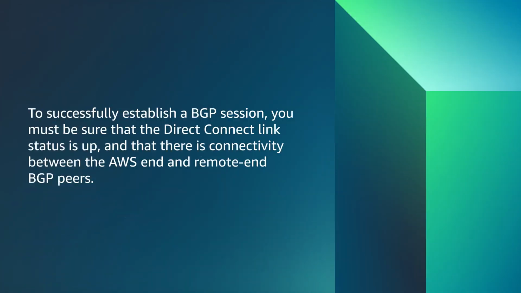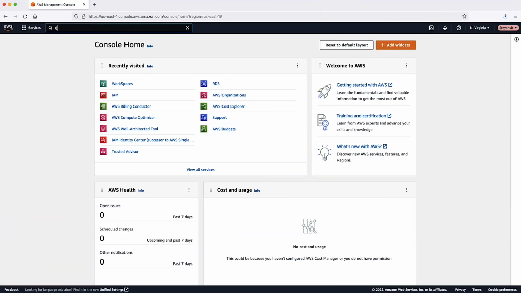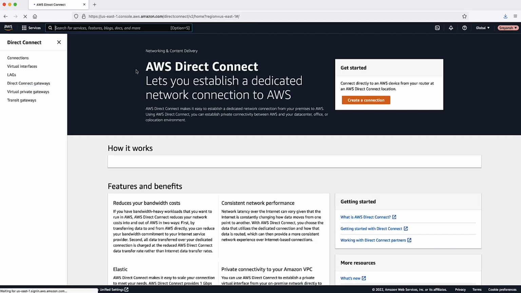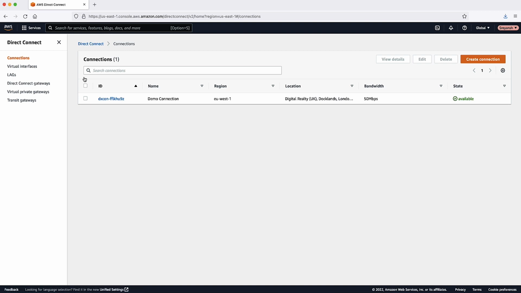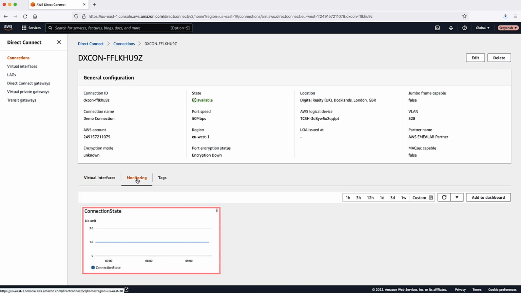To successfully establish a BGP session, you must be sure that the Direct Connect link status is up and there is connectivity between the AWS end and remote end BGP peers. If you have a dedicated or hosted Direct Connect connection, then follow these steps to check the connection status. Log into the AWS Management Console and then navigate to the Direct Connect console. On the Connections page, select Monitoring tab. Verify that the connection state metric has the value of 1.